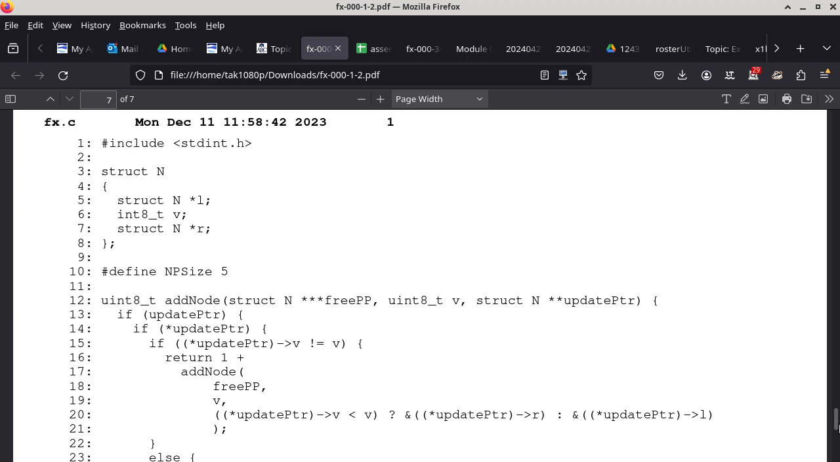Now, is it a pointer to a pointer? Maybe. Is it a pointer to a pointer to a pointer? Maybe. Is it just a pointer? Maybe. But they are all just 1 byte, okay? So from the perspective of the prototype of the function, just knowing that it's a pointer is enough. V is a regular integer, and update pointer is a pointer to a pointer to a struct node. Once again, we just need to know it is a pointer, okay? So now we move on to the next line. What are we checking on line 13 here?